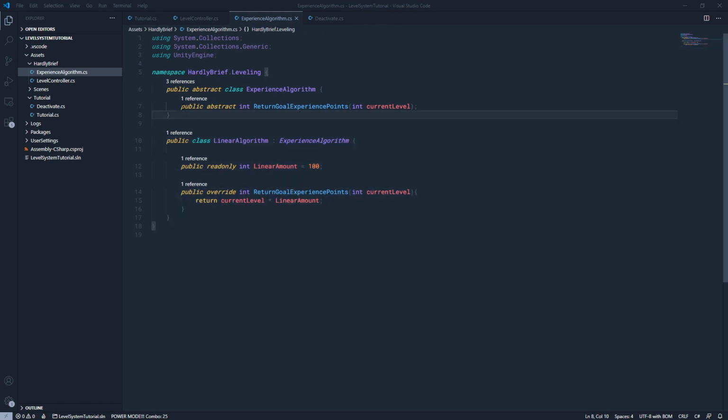The only thing we can do, though, is create an abstract method, return type int, and it's called return goal experience points, and it takes an integer called current level. And this, because it's abstract, I don't have to define it in this class. We're going to define it down below. And so what I've done here is I've created a new class called linear algorithm, and it inherits the experience algorithm. So now we're going to implement what's abstract about this class down here.